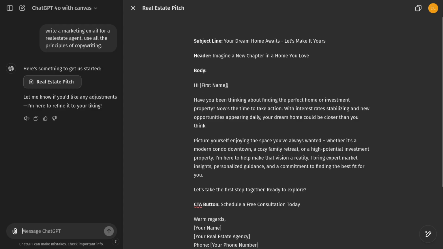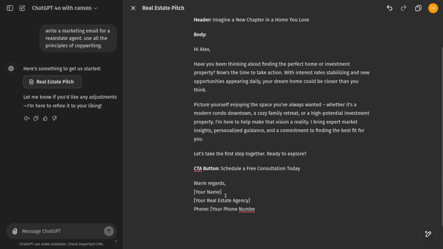For example, if you want to change the name here, you can just go ahead and change it directly in the canvas. For example, you're sending the email to Alex. You can also add your name. For example, it's John. And you can add your number, like real estate agency name, and your phone number as well. So yeah, as you can see, this tool's pretty handy, and you can make some changes as well.